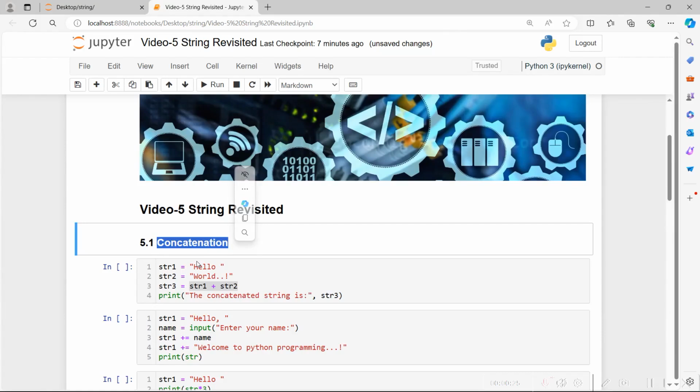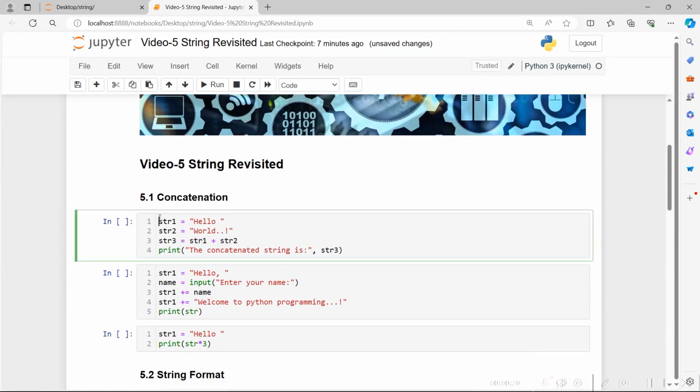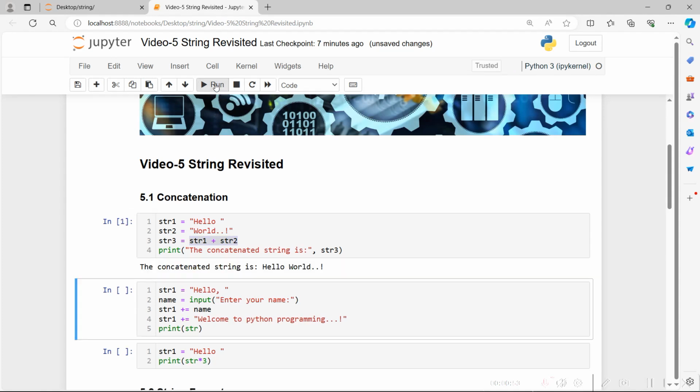Here what we have done, we have taken two strings str1 and str2, hello and world. These two words I have assigned to these two variables, and we are concatenating these two variables in a third string variable str3. So we are getting str1 plus str2. Let us see what is the output. So we have got the concatenated string, hello world.